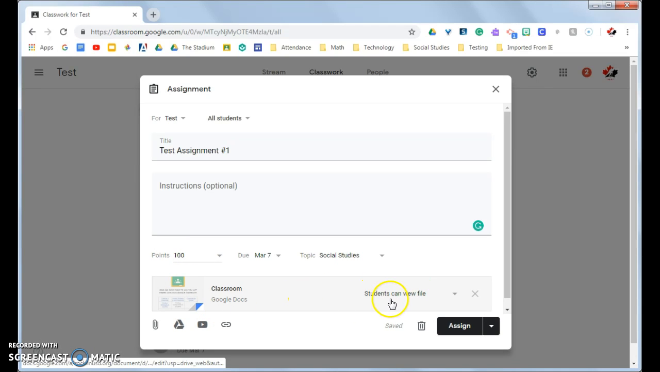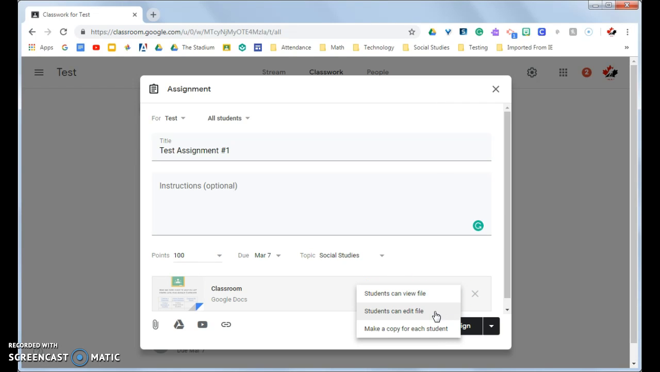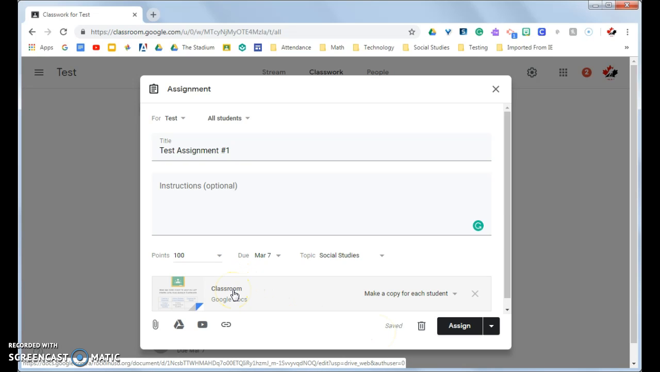So I can either allow all the students to view this file. If I click here, I can say they can edit it, which is normally a nightmare because they're always doing it at the same time. This was one I really like. It'll make a copy for each student. So once I click that, after I hit assign, it'll actually make them all their personalized copy of this document with their name on it. It'll say like classroom and then their first and last name, or vice versa. But then they'll all have their own document that they can get started on.